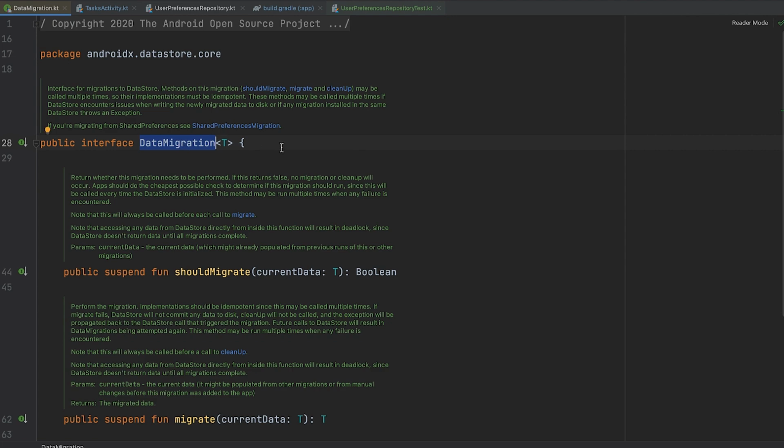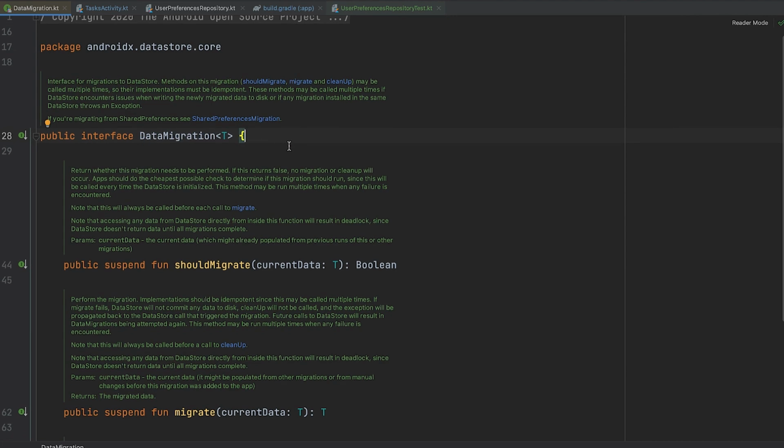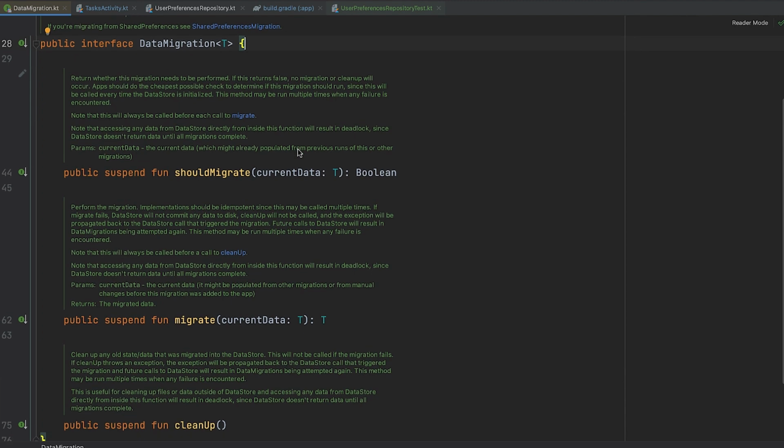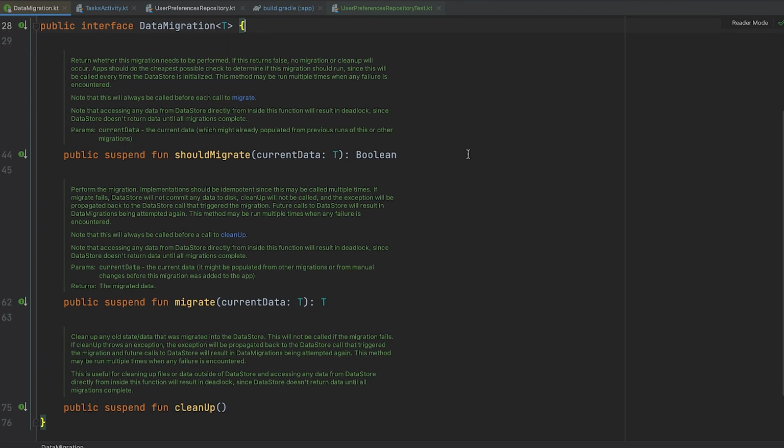To understand how to properly use DataMigration, let's break this down. DataMigration is the interface for migrations to DataStore. Methods on this migration, shouldMigrate, migrate, and cleanUp, may be called multiple times if DataStore encounters issues when writing the newly migrated data to disk, or if any of the migrations throws an exception. shouldMigrate specifies whether this migration needs to be performed. If this returns false, no migration or cleanup will occur. This will be called every time the DataStore is initialized.